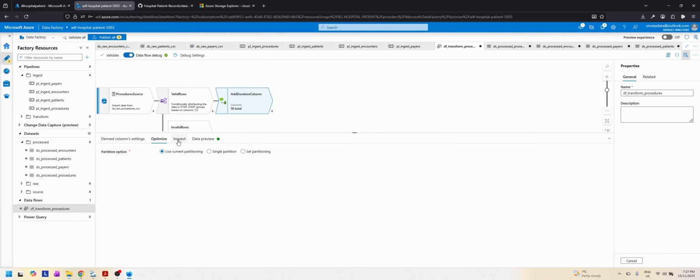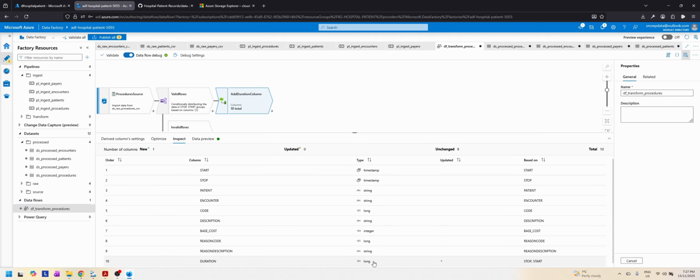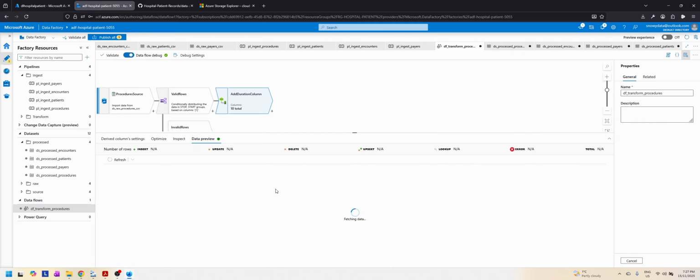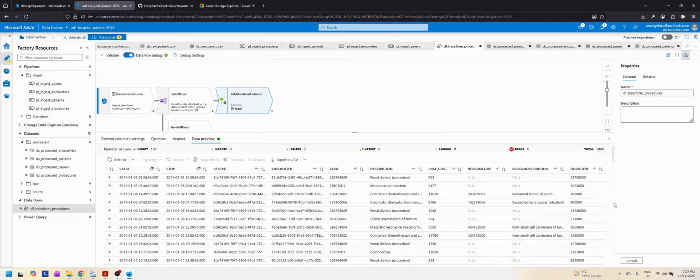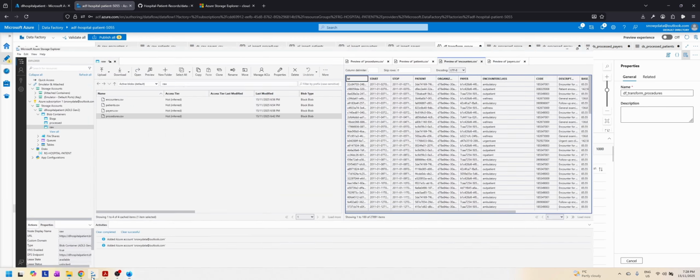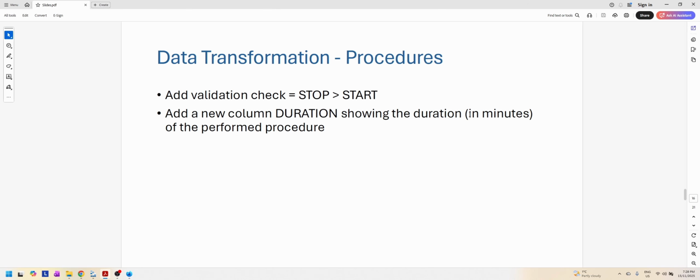Optimize, we will use the current partitioning. Inspect, we have added a new column with a long, and you can see this plus means something has been changed. In this scenario, a new column has been added. Let's go into data preview. Let's click on refresh, and let's see what this brings us. So let's look at this duration column. This, as you can see, is like 1272 and then 4 zeros, 1023 and then 3 zeros. So this is an answer in milliseconds. What we were hoping to do is get it in minutes.